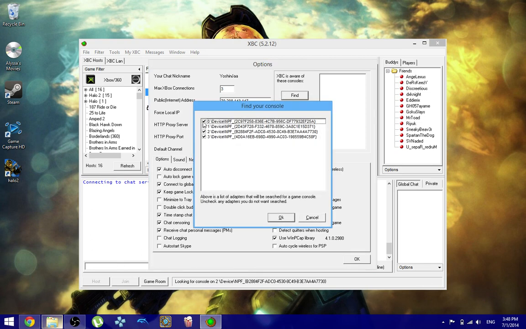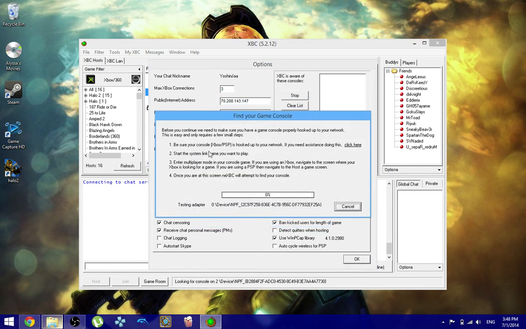Go ahead and leave all your adapters checked. Most of the time, they don't really display by just regular names, so just leave them all checked and have them scanned. And then it's going to say Find your console. At this point, it's scanning all my adapters, Ethernet, wireless, and all my other adapters that are on my computer to find my Xbox.